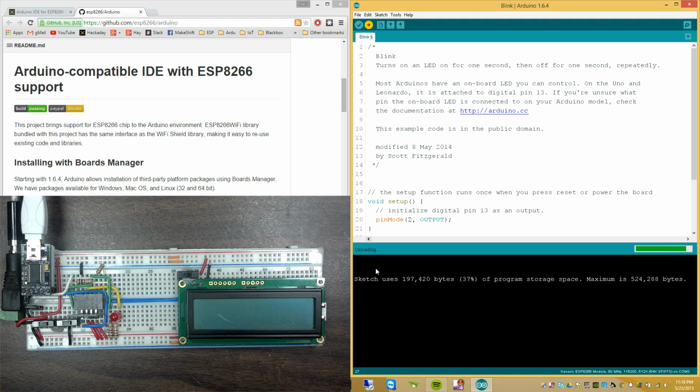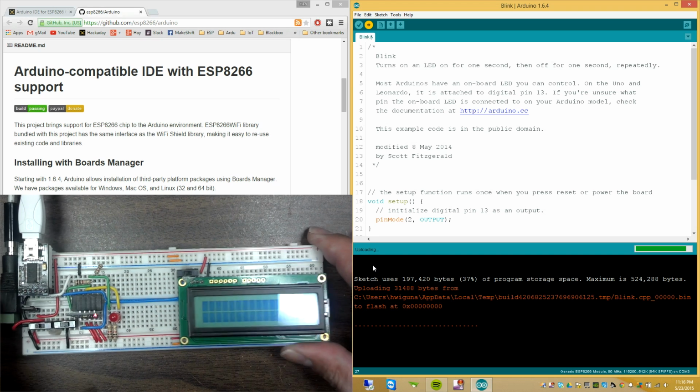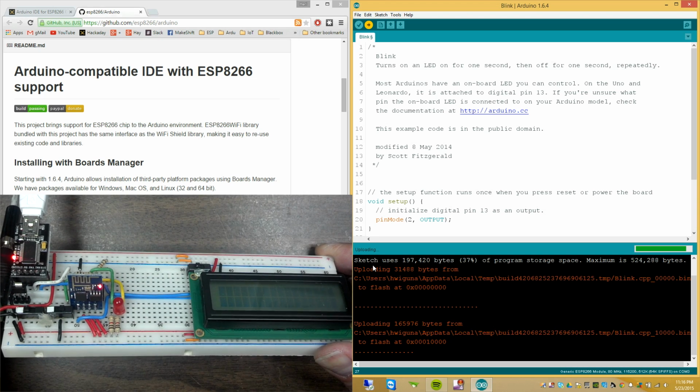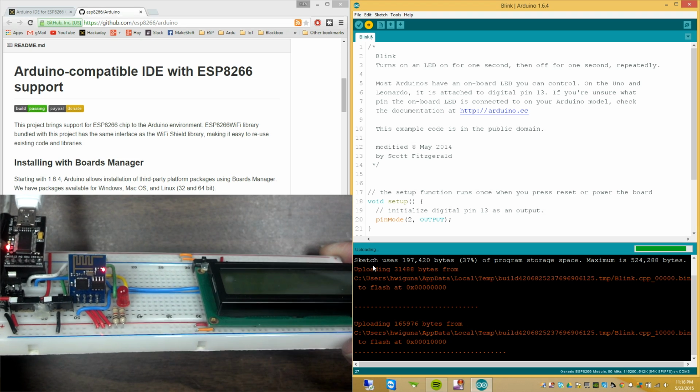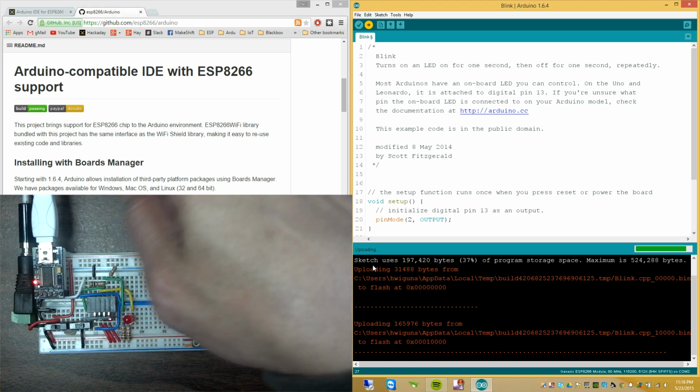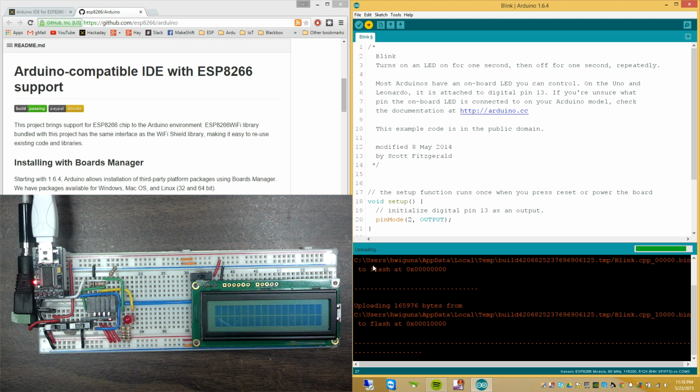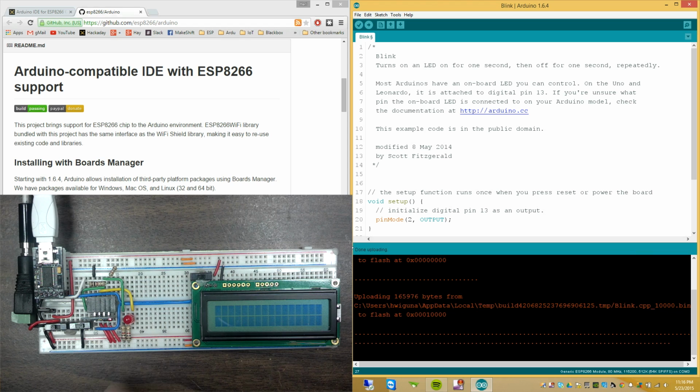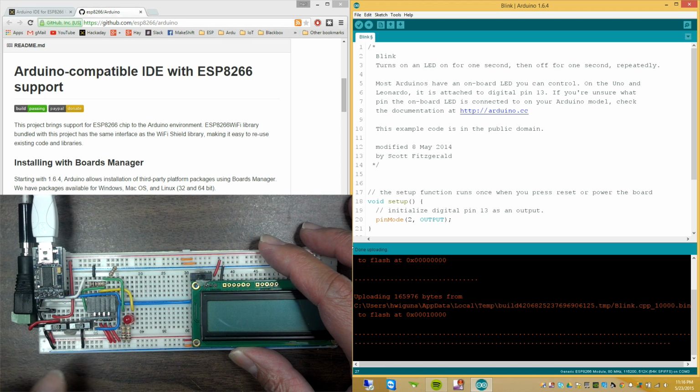Just watch here, it says uploading. We have to turn it on at that time. So now it's actually transmitting. You could see the light blinking, both on the FTDI coming from the PC and on the ESP. So it'll just take a few more seconds here. And when it says done uploading here, it should actually run the sketch. And there it is.